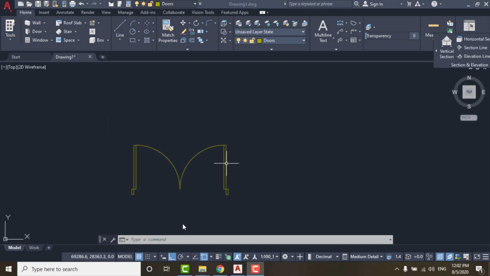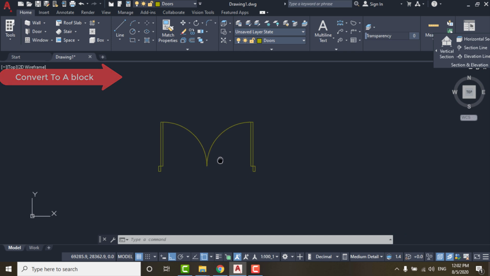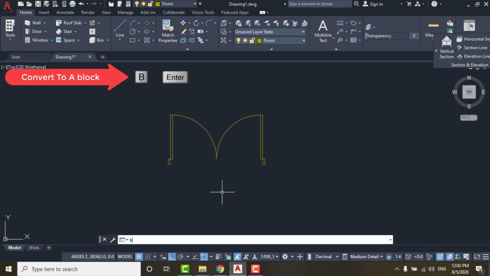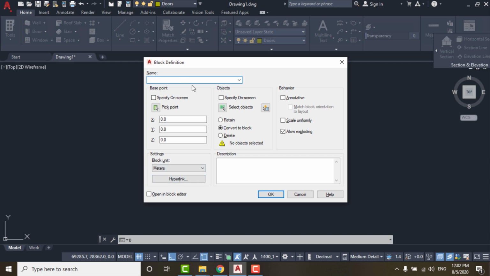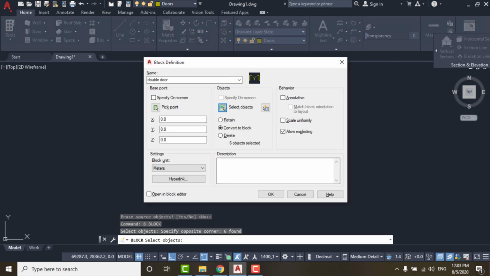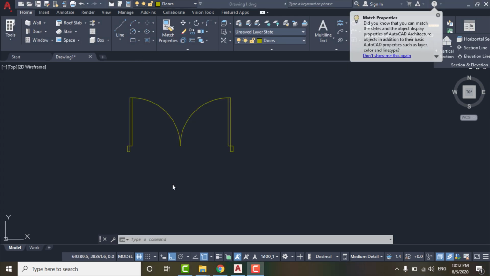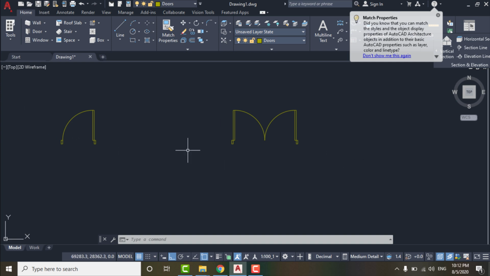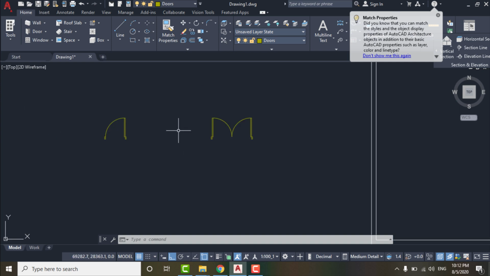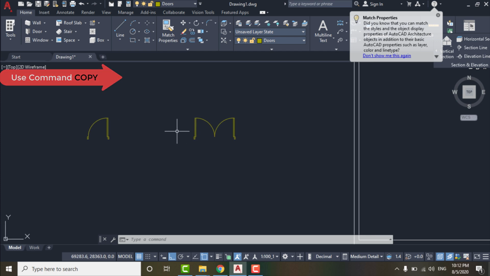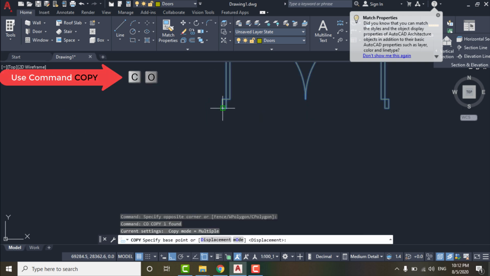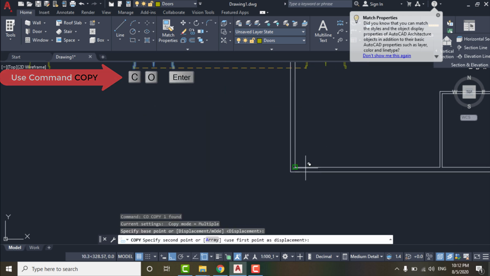Now we can convert it to a block like we did before. Just press P, enter, give it a name, double door, and select block objects and press enter. Then press OK. Now we have a block of a single and a double door, and we can use it in our drawing. Just use command copy. Just select the object and press C, O, enter, and take it to the place you want.